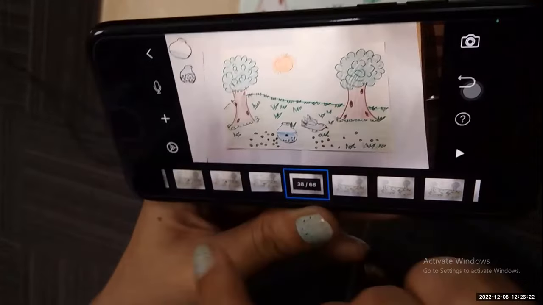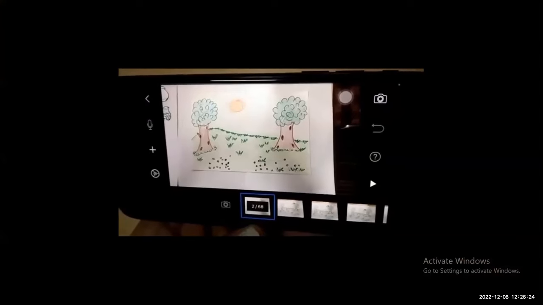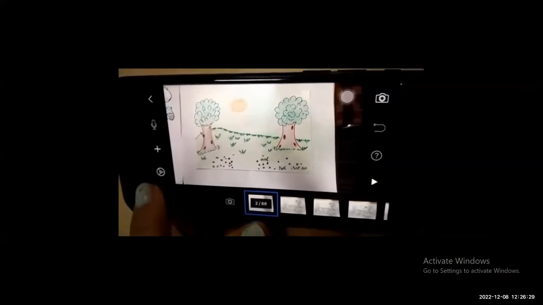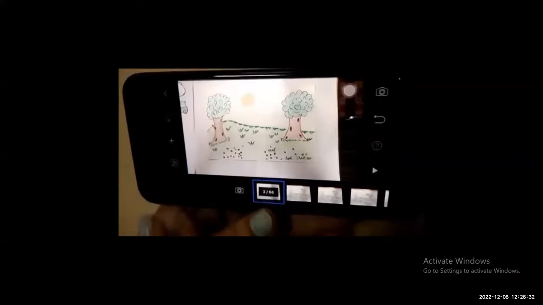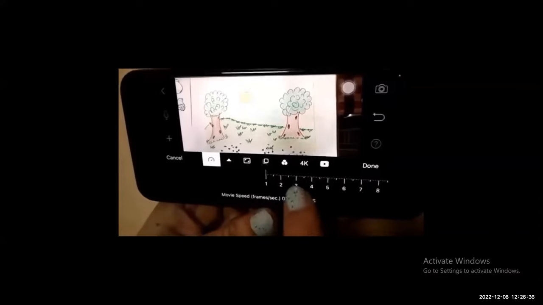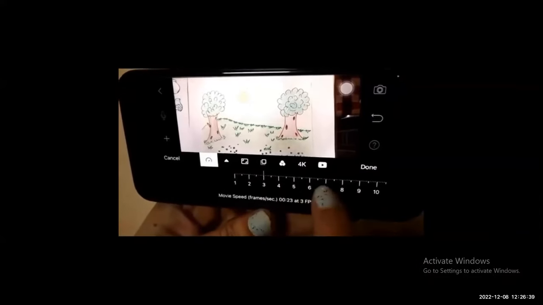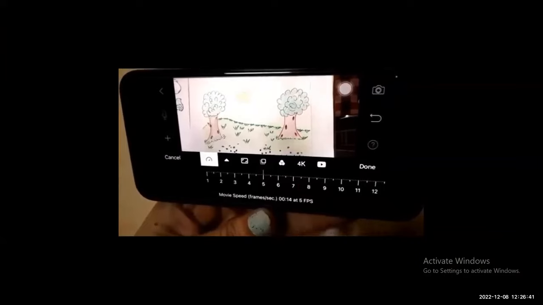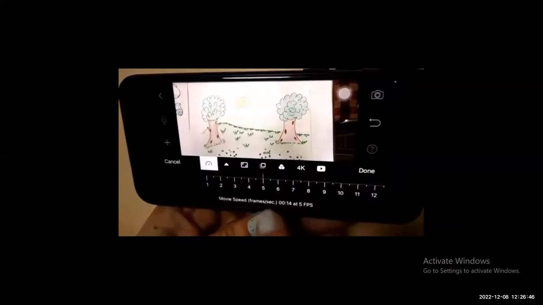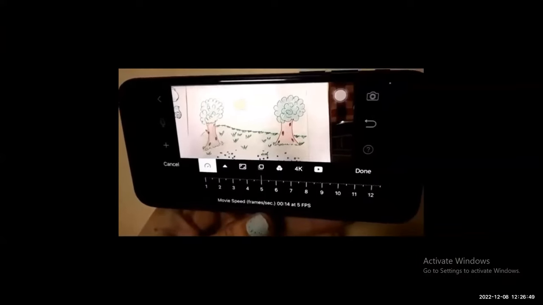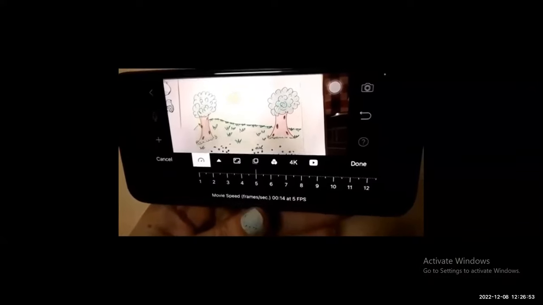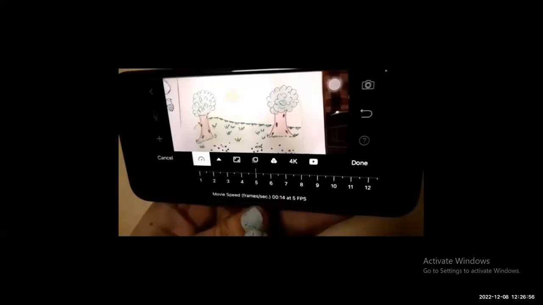Now we can set our video speed by using these options. I am clicking on settings. Here we can see movie speed. We can set the speed of our animation movie. Now I have set 5 seconds per frame. We can set as per our requirement: 3 second, 4 second, 5 second, 10 second. We can use this feature for speed adjustment.